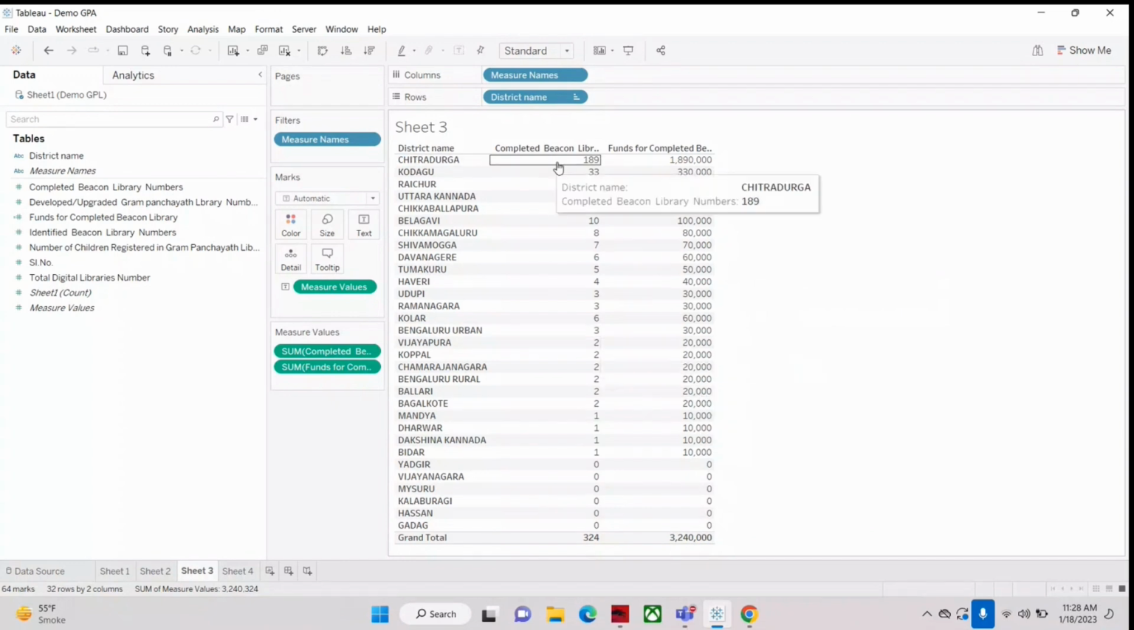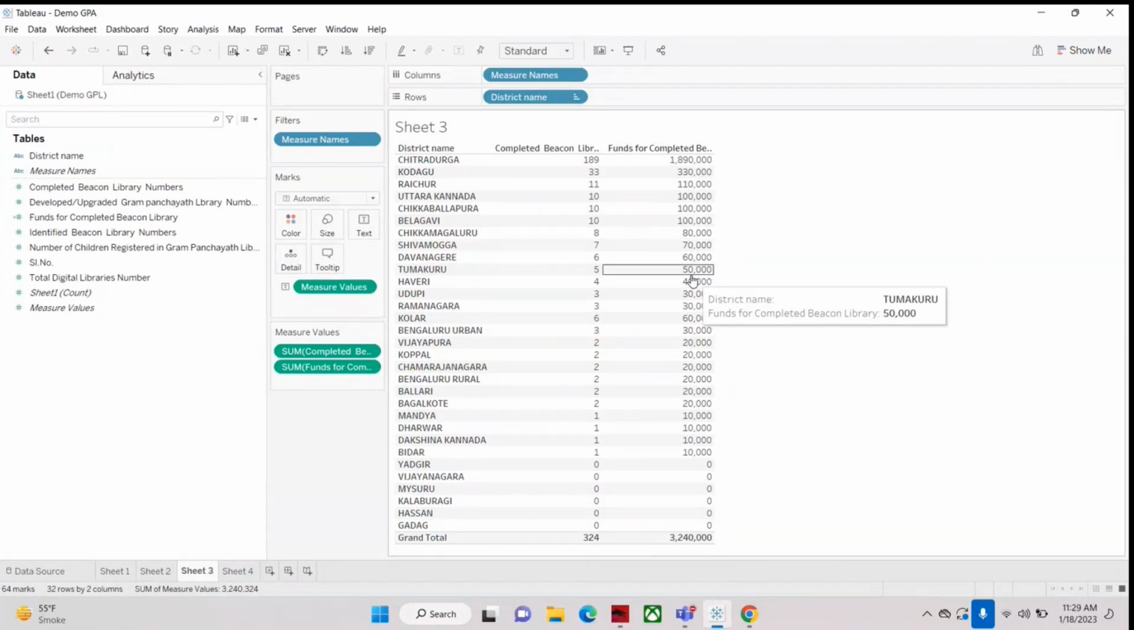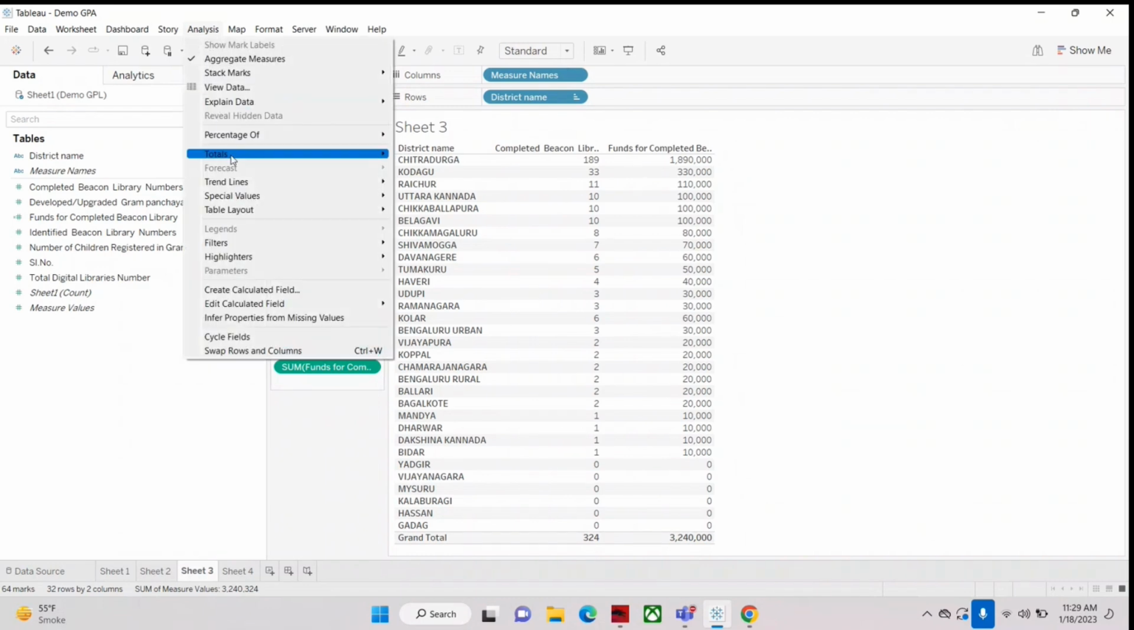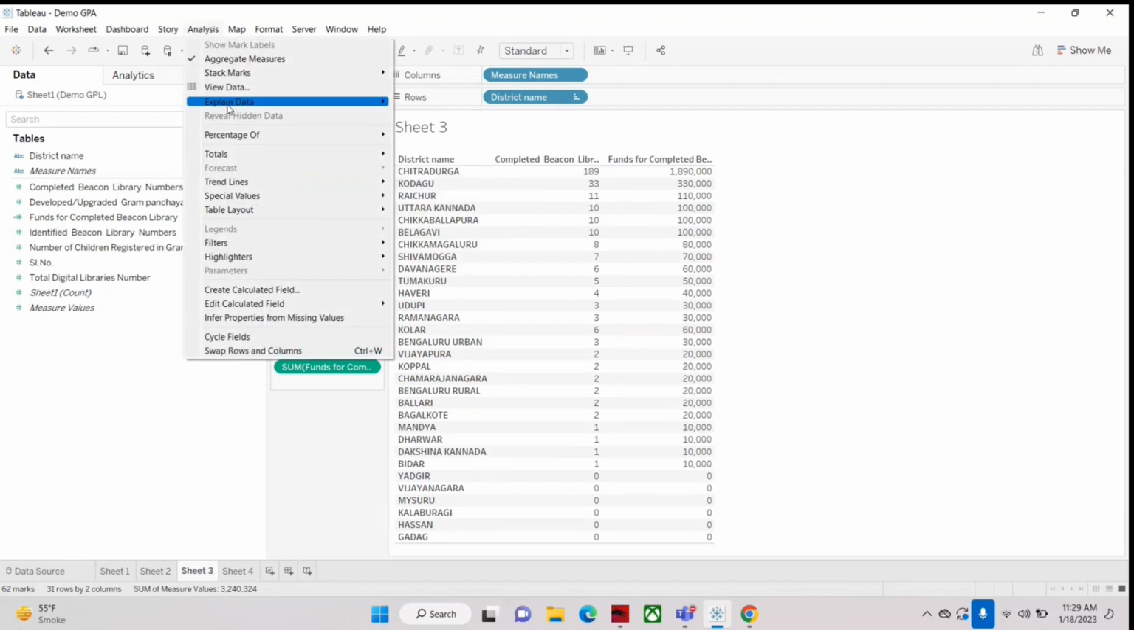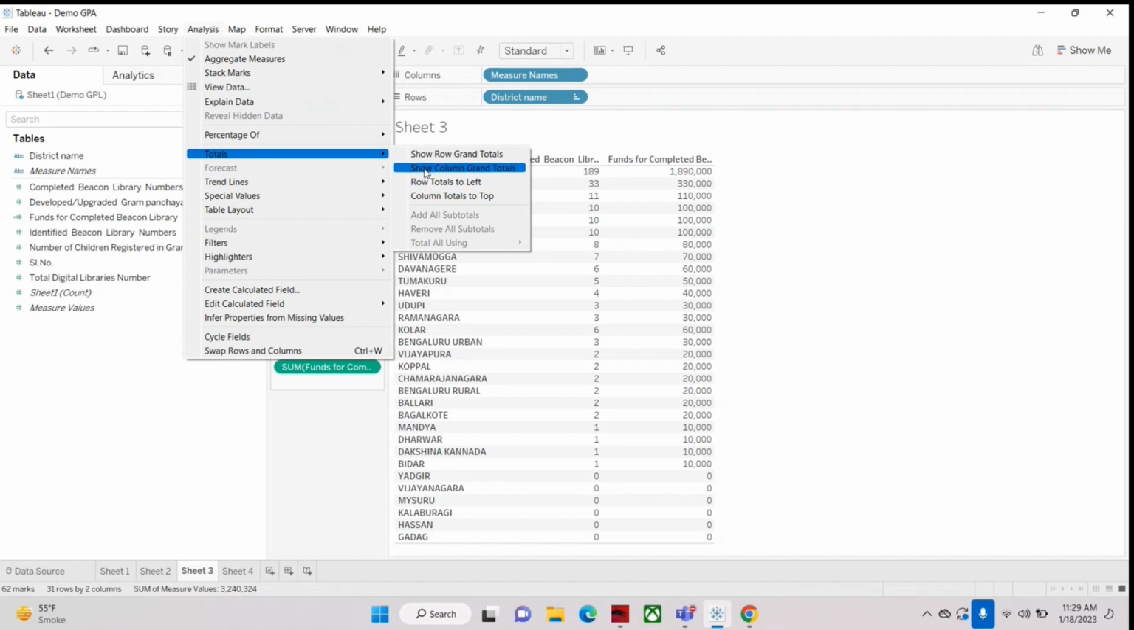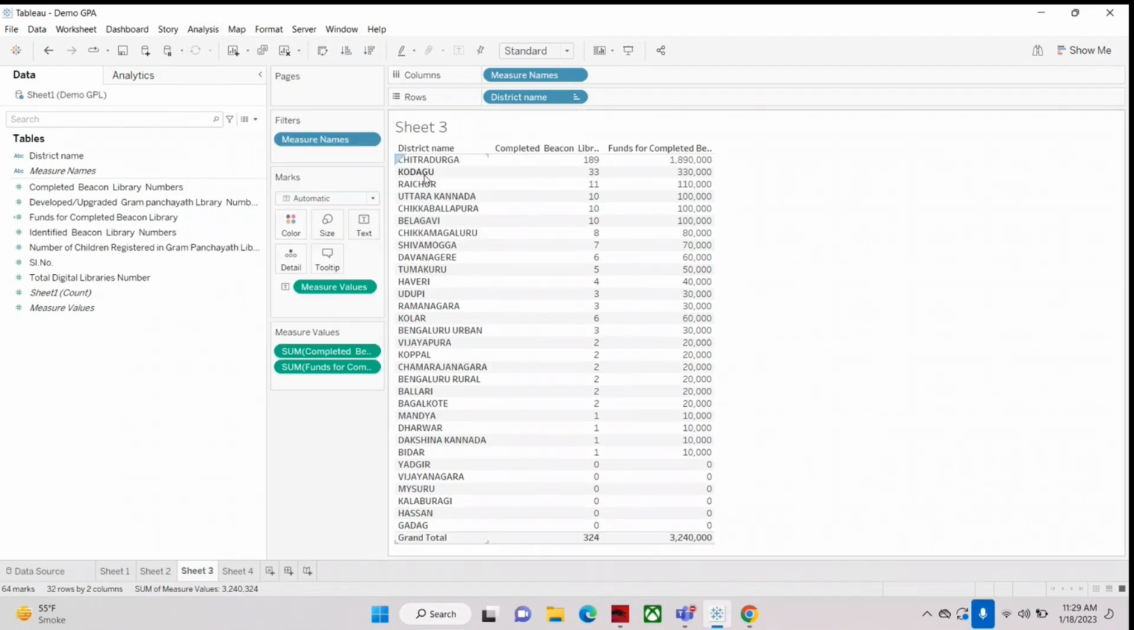Okay, but this is more meaningful. The district wise total completed library is this, and total funds required is this. Per completed Bacon library is 10,000, and accordingly the total number is this, and total numbers multiplied by 10,000 means total fund required is this. I am repeating once more. You have to click on totals. See here, the tick mark is there. If you remove this, it will be removed. Again, analysis, total, and column grand totals.